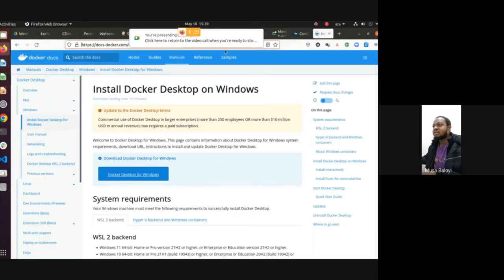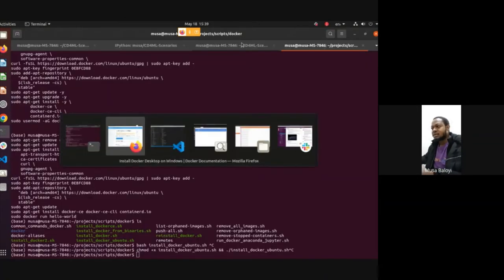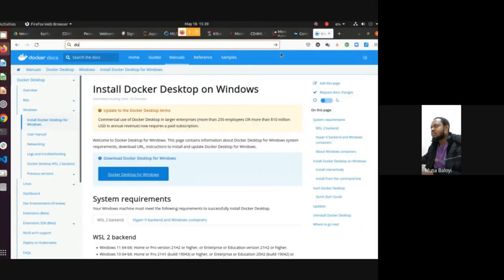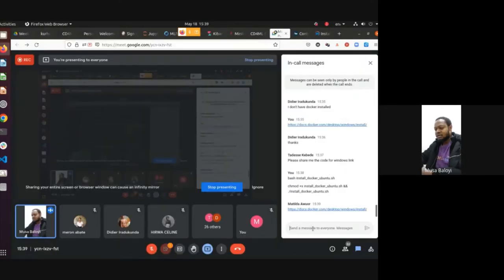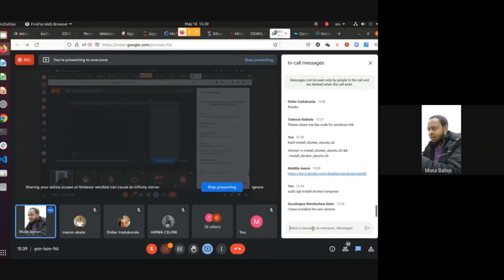So the other thing that you need to install is this thing called Docker Compose. With Ubuntu, it's really simple. I'll just show you. It's just sudo apt install docker-compose, right? Okay, great, Geza Hedne, great.